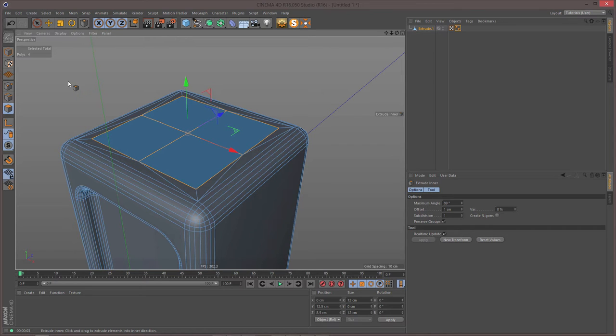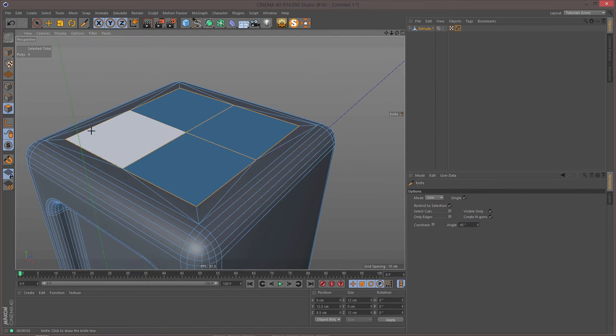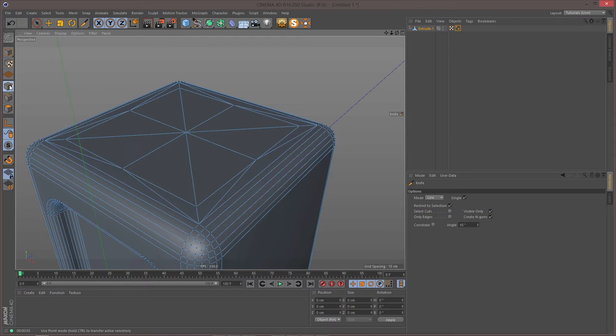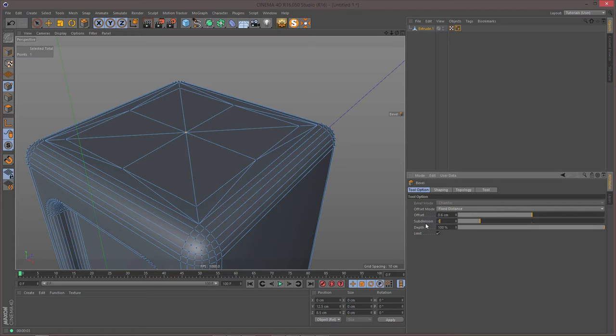Now we need a knife, with K on the keyboard. So we go to line mode, restricted to selection is okay. Is everything okay here? So, and now we just cut from here to here, from here to here. Good. Now go in point mode, and what I do is optimize. So in the point mode, I take just this one point here and bevel, MS for bevel. Here it's important to make zero subdivisions, and let's say 3 centimeter. Okay, nice. That's exactly what I want.